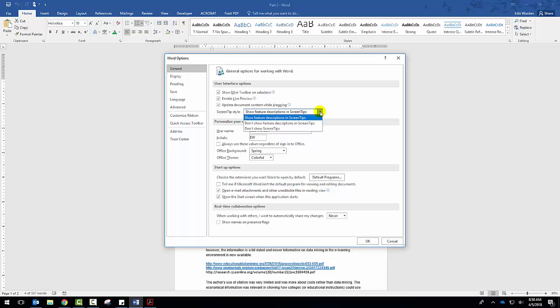It's just screen tips, just to kind of give you a suggestion of how to do certain things. Like, when I hover, that's a screen tip there. That's what they're talking about. You can personalize your copy of Microsoft Office. So perhaps you don't want your username to be in there. You can take it out. So it's up to you. And then always use these values regardless of whether you're signed into Office or not.